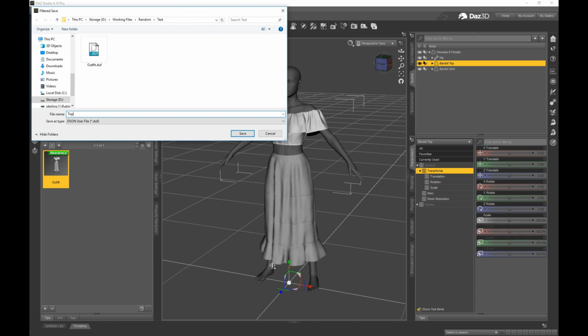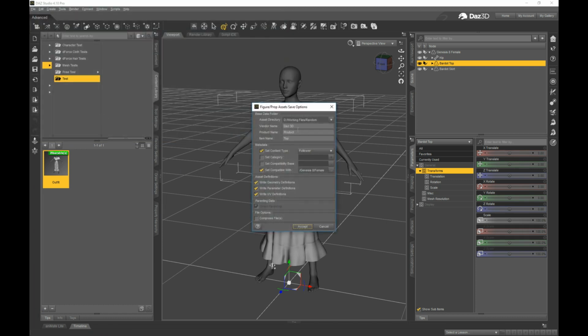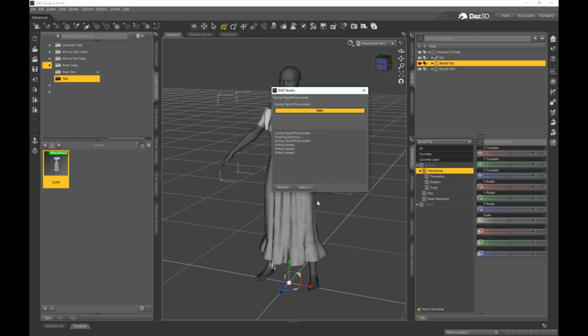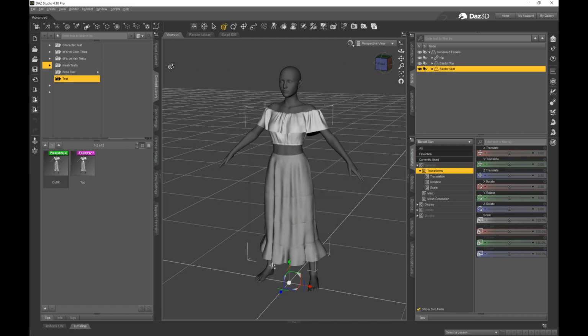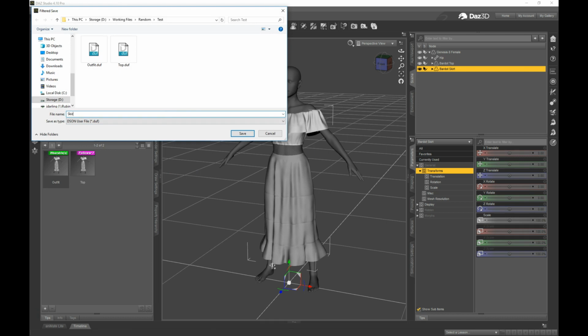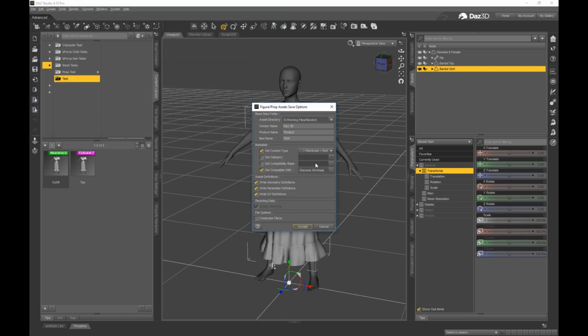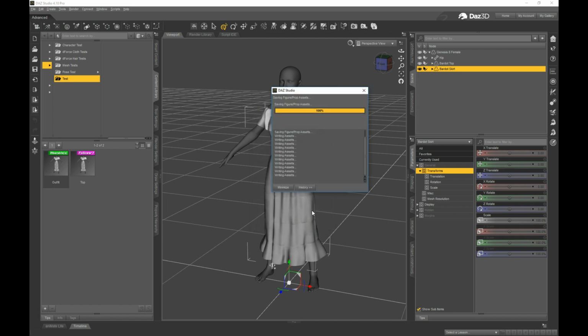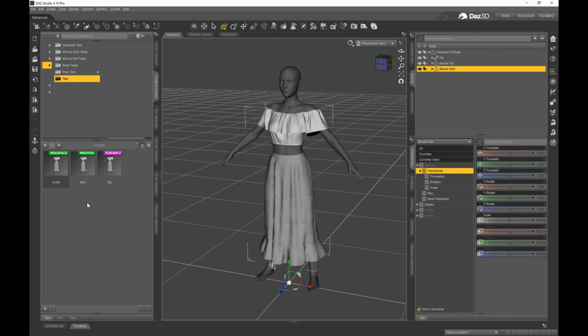Alright, and I'll just leave this generic for now, and save that, and then I'm going to save the skirt, same way. My names are too generic, don't name your stuff skirt or top like I'm doing. Those should, of course, be more unique, put the product name or some representation of the product name in the name of the DUF there.